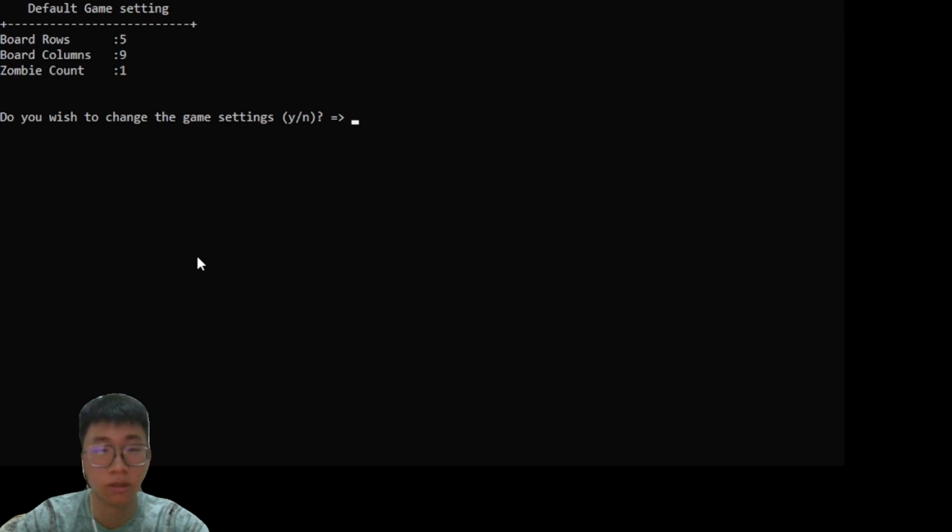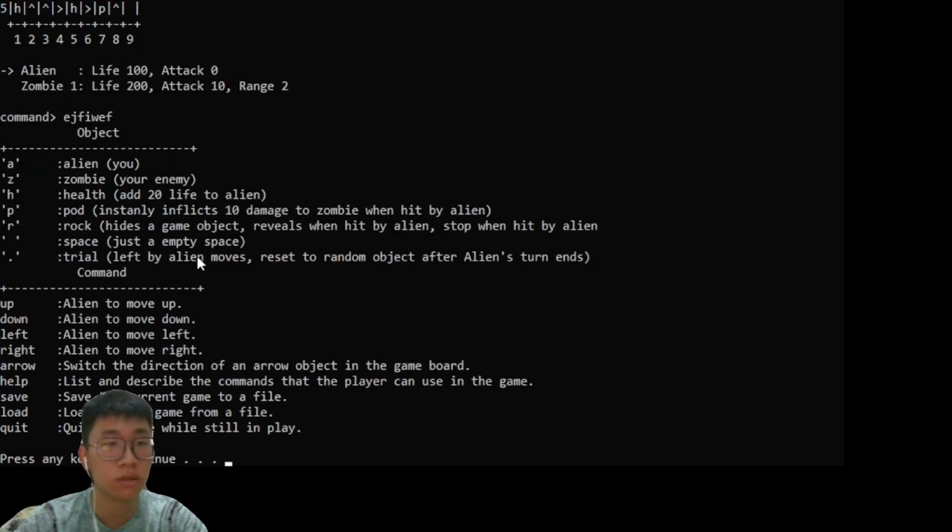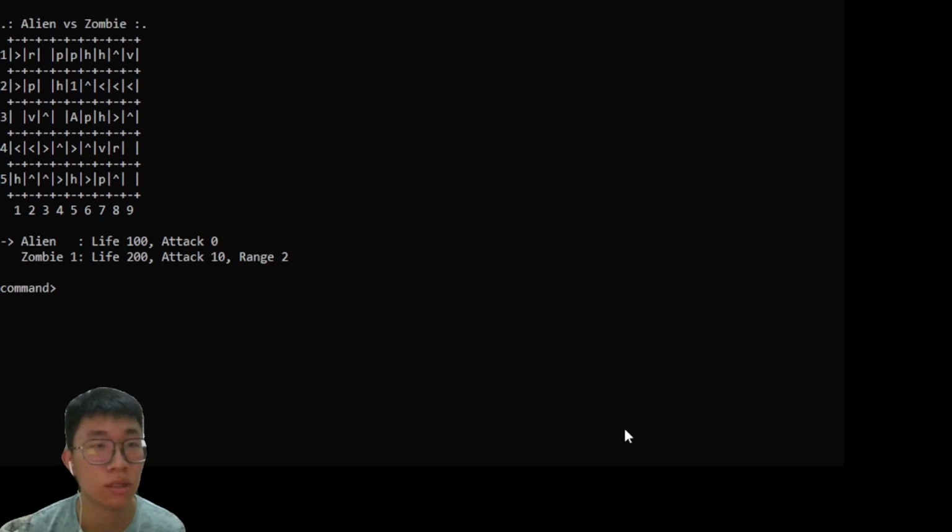So let's start another game, and we are still using the default setting. And if a wrong command is entered, it will also show the commands and objects in the game, like the help command. So now let's try to attack the zombie and win the game. So let's go up.